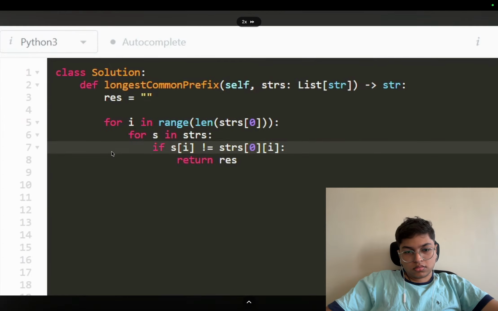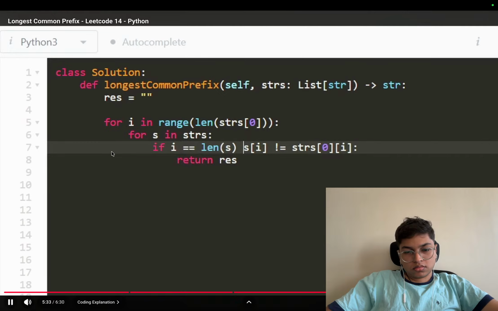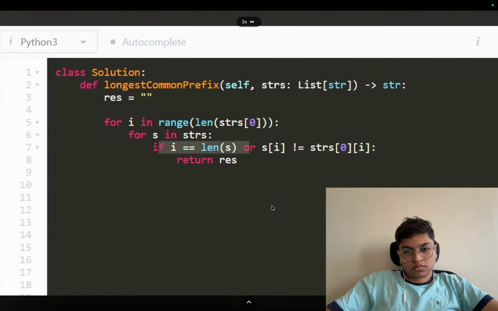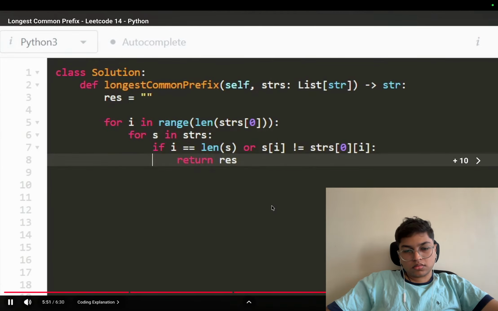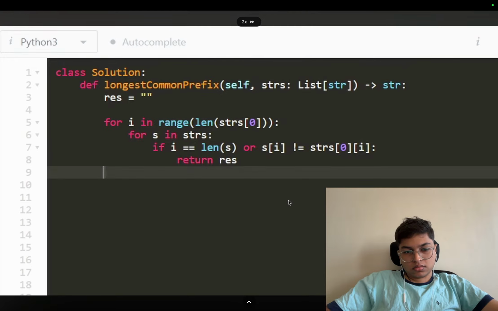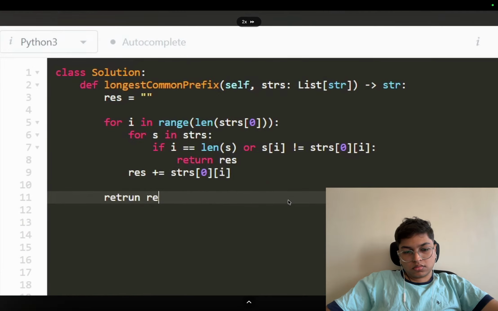So before we check this condition, we're going to make sure that I is in bounds. So if I is equal to length of S, which means it's out of bounds, then we're going to also return. We're not even going to check this line of code. If this evaluates to true, we'll check the second. Remember, every time we go through a character, we want to add it to our result. So we can do that pretty easily like this. We can add that character that is common among all the strings to our result. And then once we're done with all that, we can return the output result and we'll be good to go.